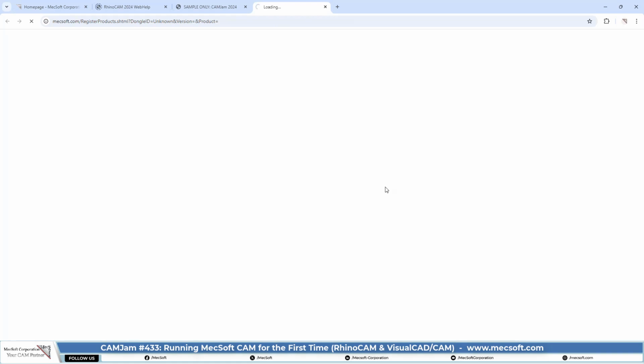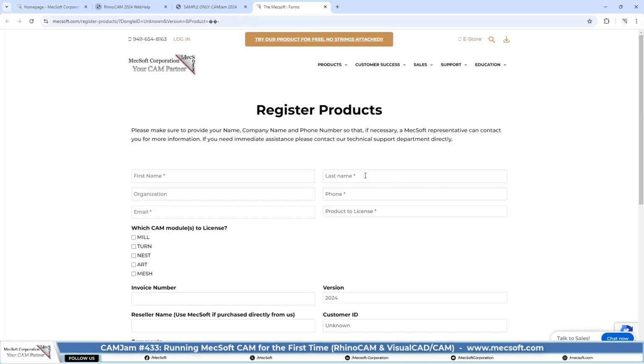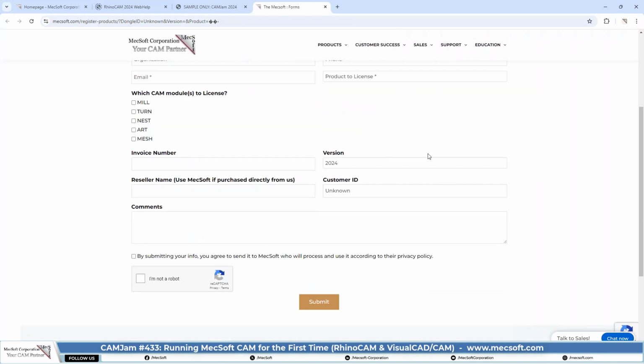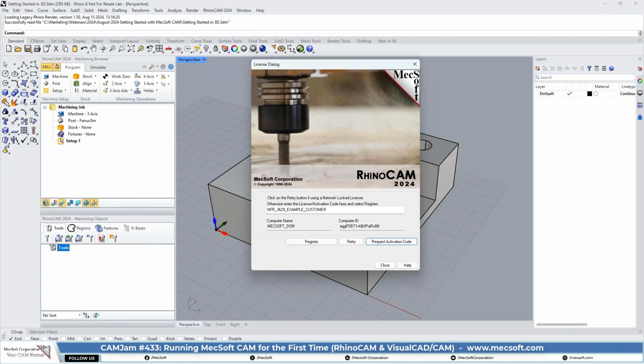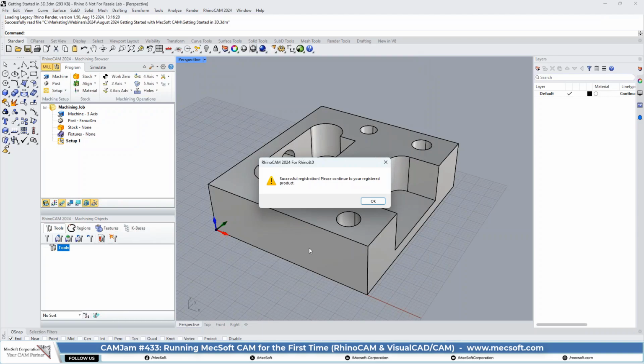So it'll load up your browser, and take you to a form on MecSoft.com where you can fill it out and request your activation codes. And you'll receive those in an email. So any emails that you receive from us, do make sure that you keep them in a safe place so that you can refer back to them. Okay. So we're going to go ahead and register it. So it's a successful registration. We'll pick OK.